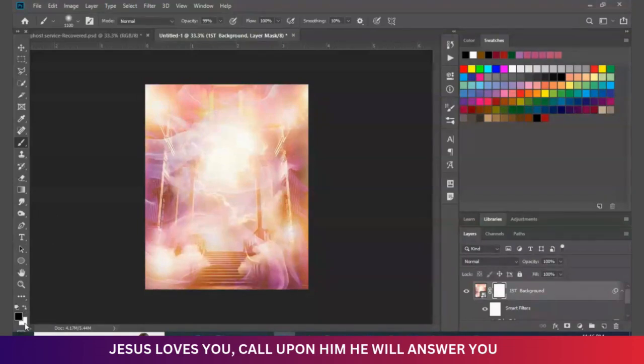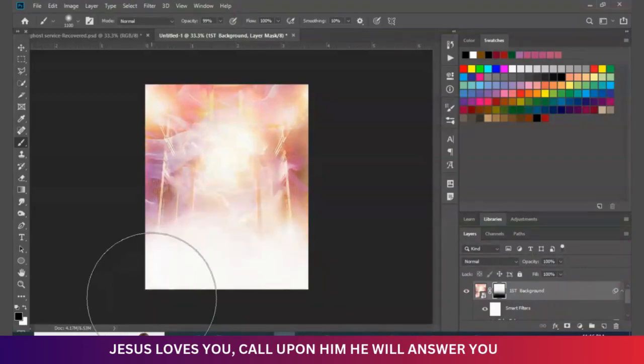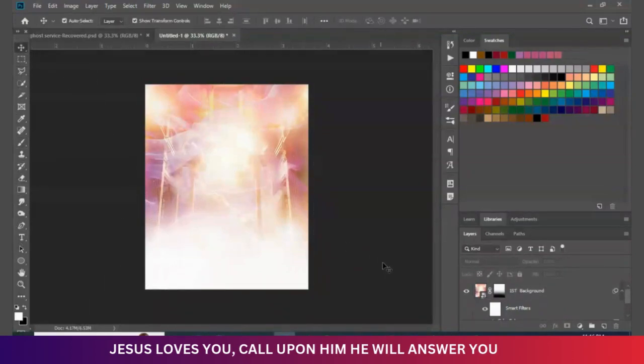So the black here at the top is the foreground and the white below is the background. So my foreground color is set at black. So I'm going to erase the lower part here. I'm going to erase the lower part and then drop the brush.